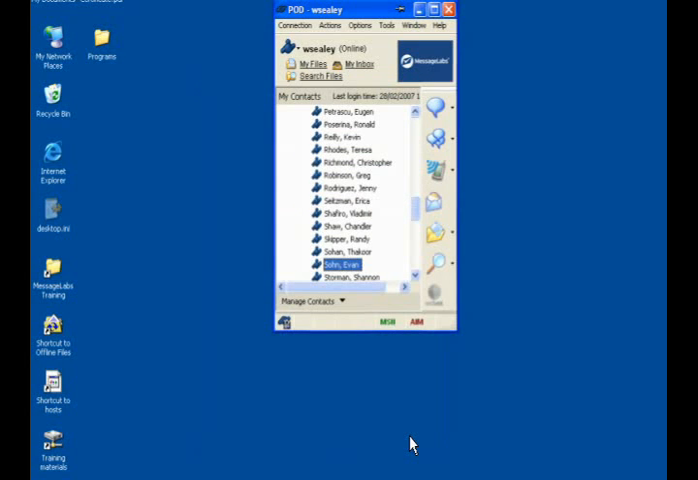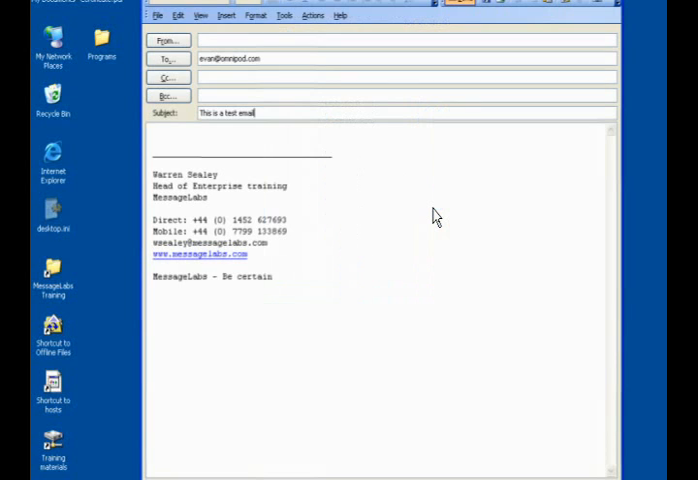The next feature to review is the email button. This will use your normal email program and create an email to the people you select from the contacts list. Once you have completed your email, press the Send button.